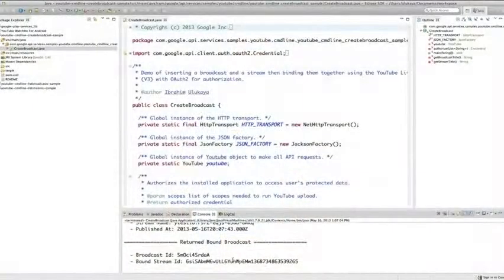So using those two, I know where to stream my data into. And last thing, as I explained, now I bind them together. So the broadcast ID I created and the stream ID I created, I bound them together. So my event knows which stream to broadcast.